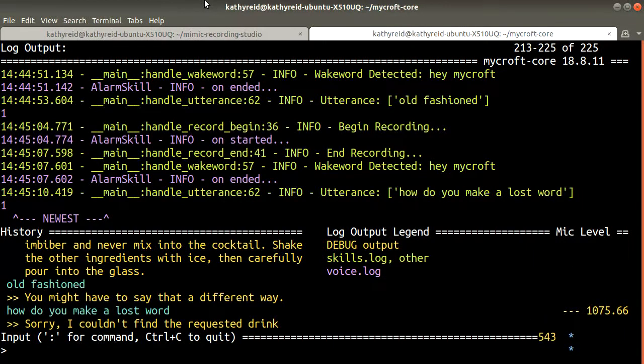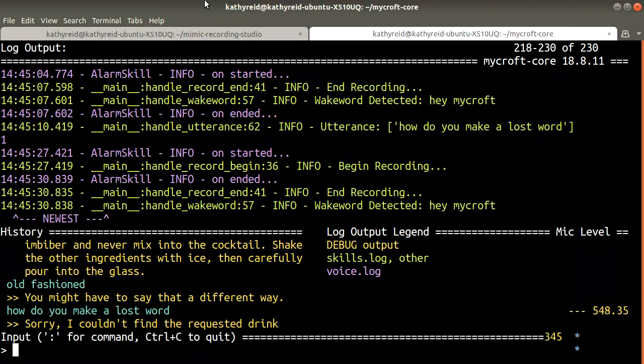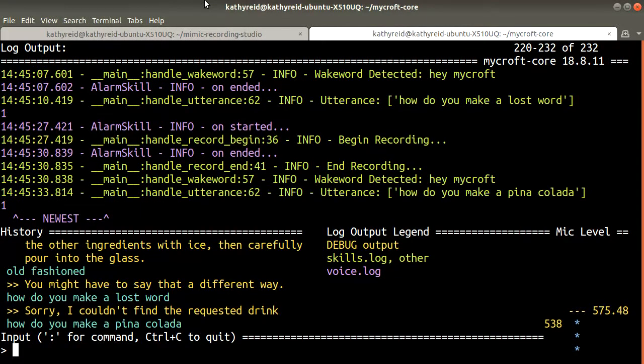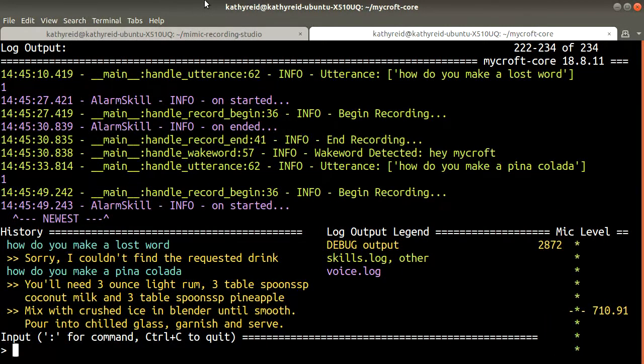Well, sorry. Pina colada? Hey, Mycroft. How do you make a pina colada? You'll need 3 ounce light rum, 3 tablespoons coconut milk, and 3 tablespoons pineapple. Mix with crushed ice in a blender until smooth. Pour into chilled glass, garnish and serve. Thank you, Mycroft. Thank you for supporting my alcohol habit.